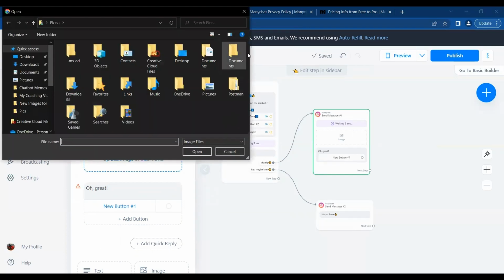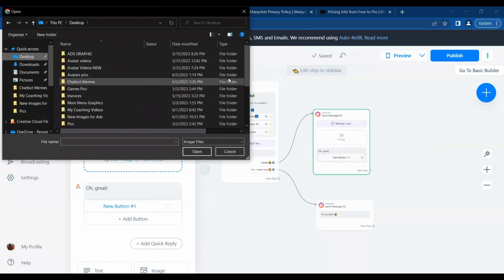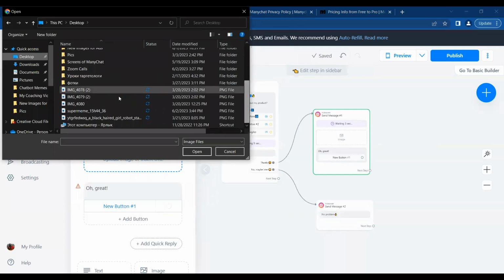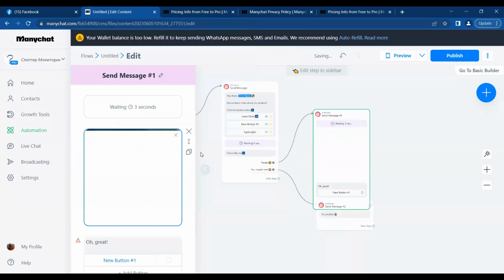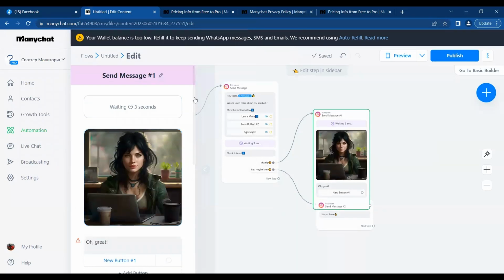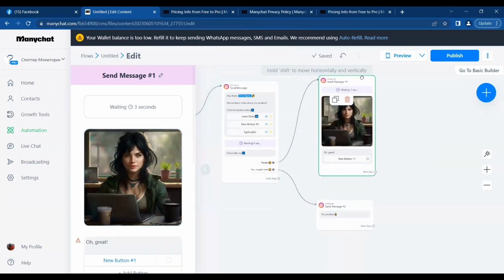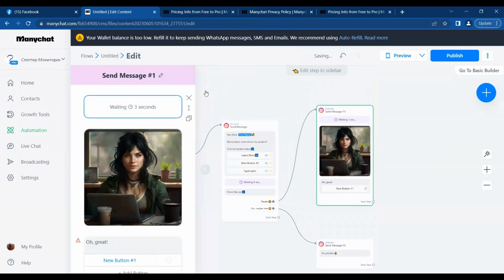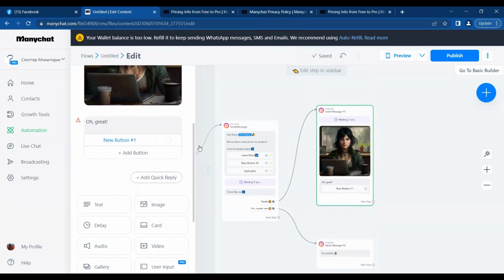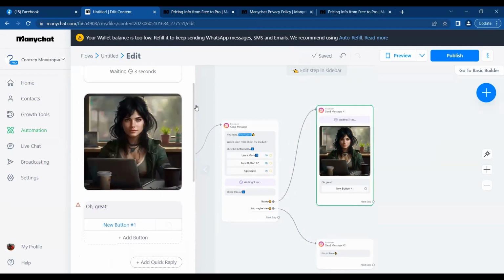After this, we can upload the image. Let it be this one. Open. And we'll have this girl in here. Okay, see, now our chatbot looks better and better. So we go down. What else can we do?